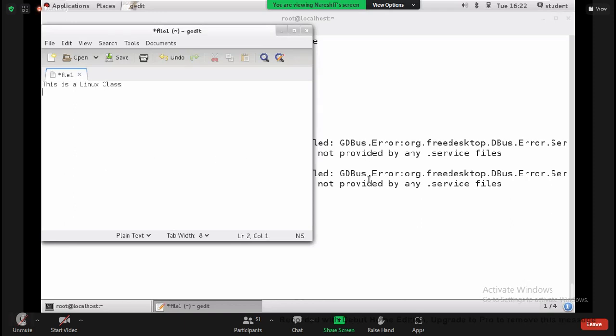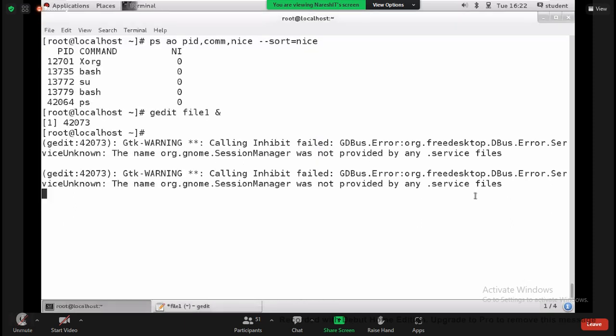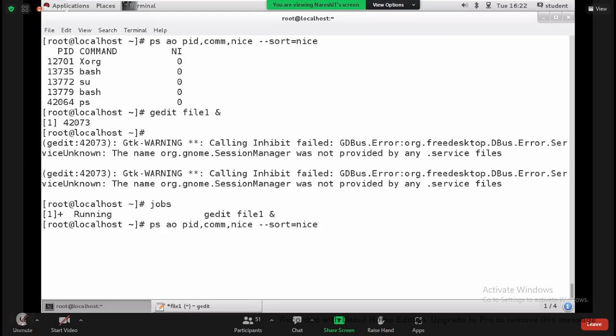So it's working now. Okay, got it, guys? It's running in the background. If you want, you can check the jobs. So gedit file1 is turning into a background process. It is not going to disturb the foreground, right? Okay, so let's execute the ps -o pid command.